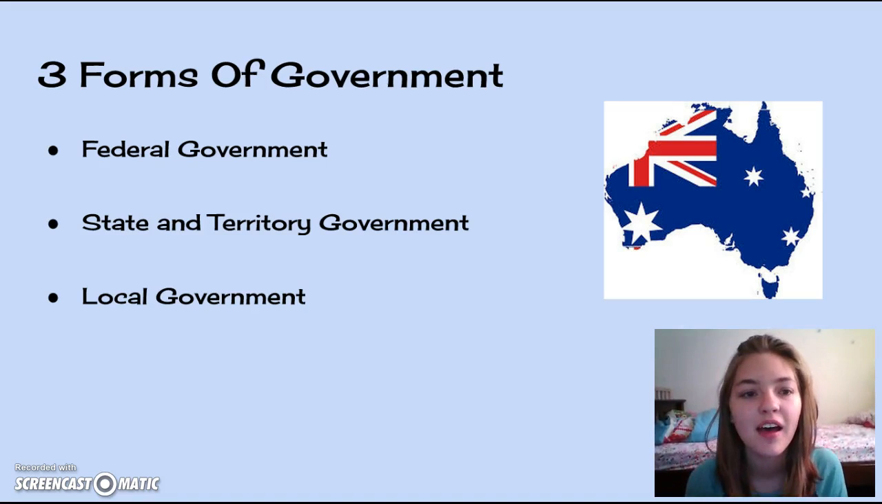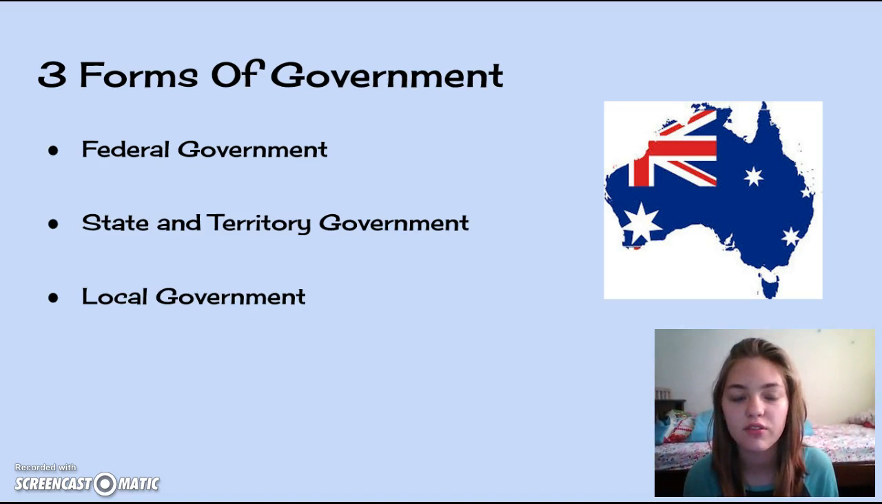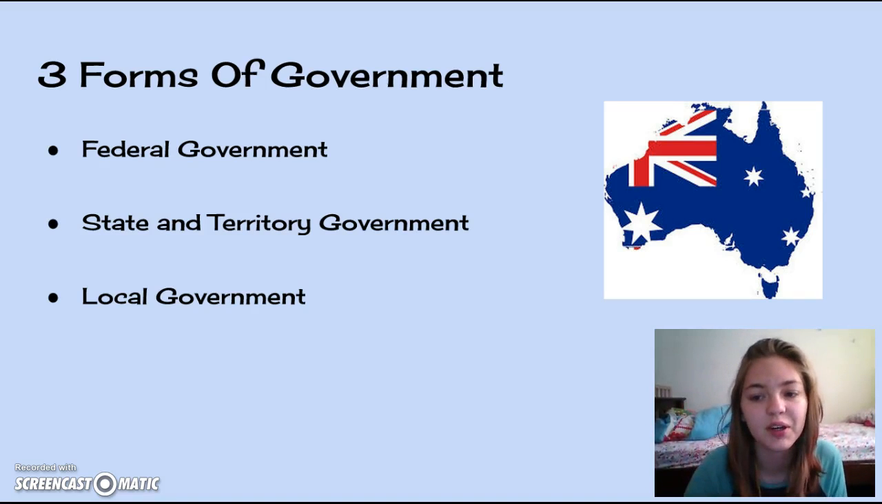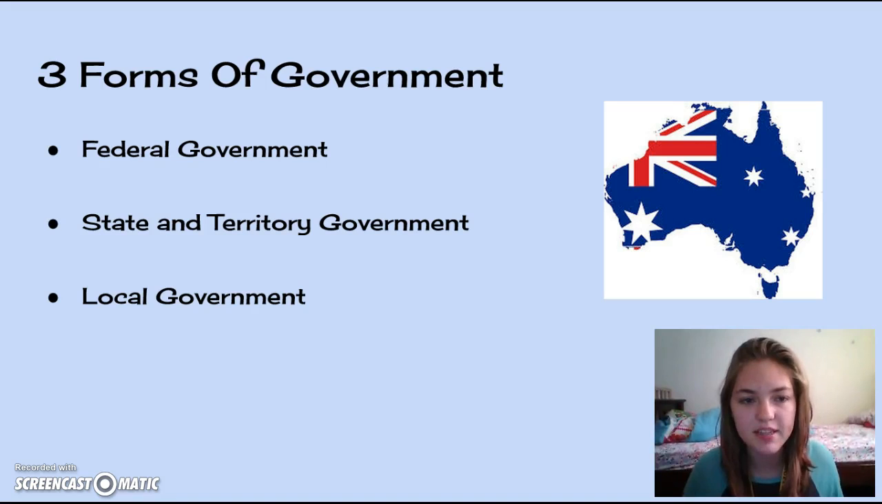I think it's cool. So in Australia they have three forms of government. They have the federal government, the state and territory government, and then they have the local government. So it kind of just condenses. It's big, and then it's like, okay, they're in charge of this government, which is in charge of this government. Each government has different jobs, but one is in charge of a bigger amount of space, while others are more personal.